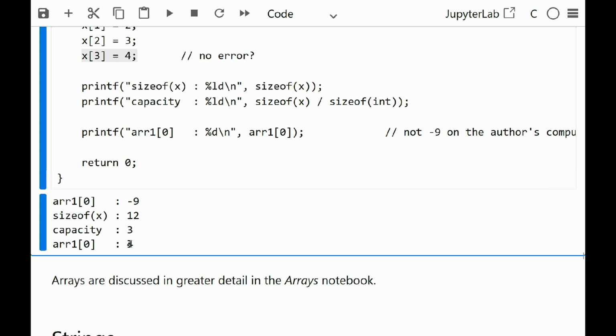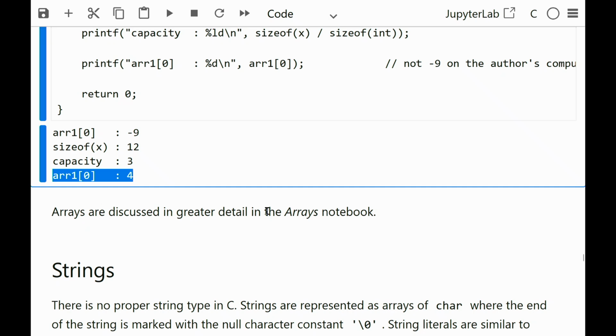So be careful, there is no index bounds checking in C. This is the source of all sorts of security errors in C programs. If you can get an array and write past the end of the array, you can write into whatever memory happens to be past the end of that array. And so we'll talk more about this when we actually talk about arrays in depth.